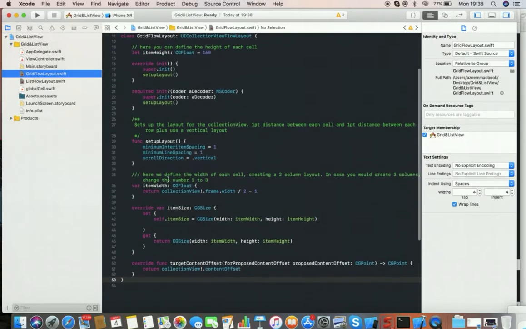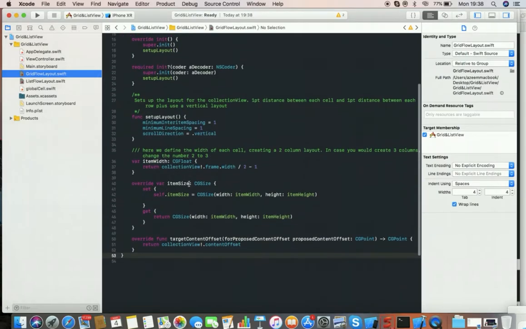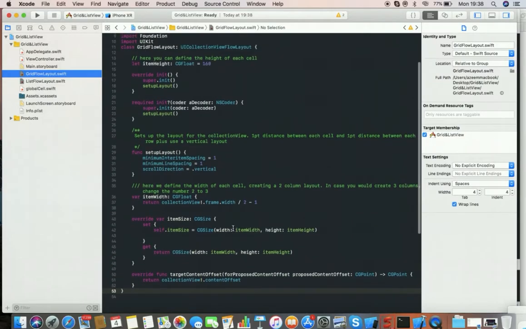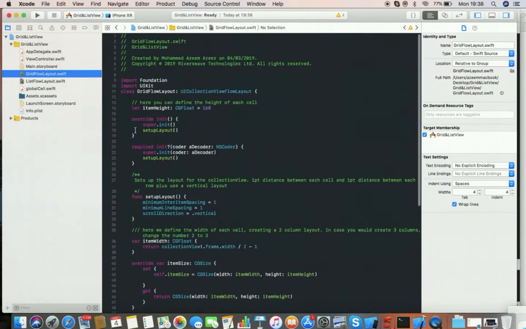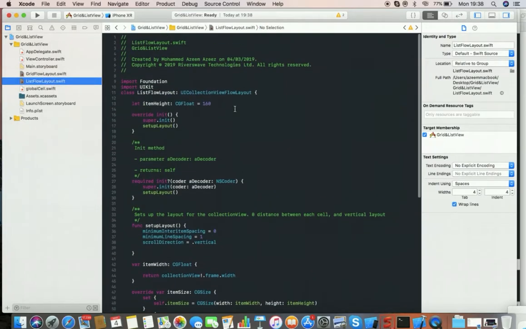Here I define the width of each cell, creating a 2-column layout. If you want 3 columns, you can change the number from 2 to 3. I'm overriding and giving the set of item size that I mentioned here, with height and so on. So that's the UICollectionViewFlowLayout. And I have overridden super init, and I'm calling this function in setup layout. These are all the functions. And for list view, it's exactly the same thing.